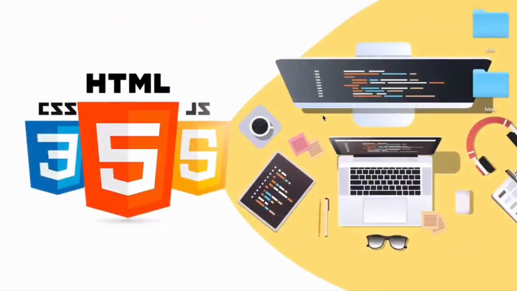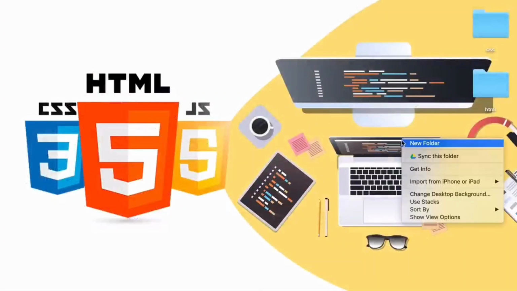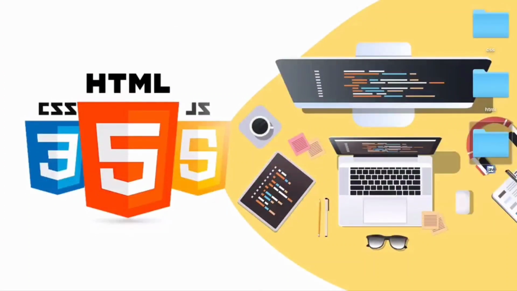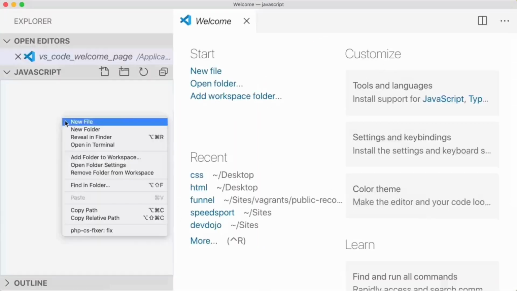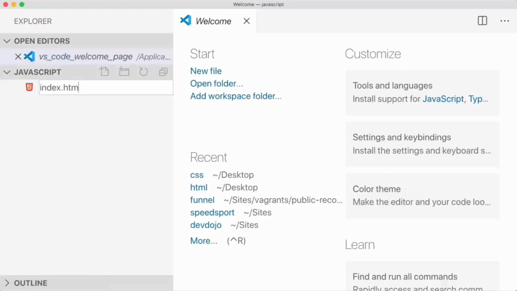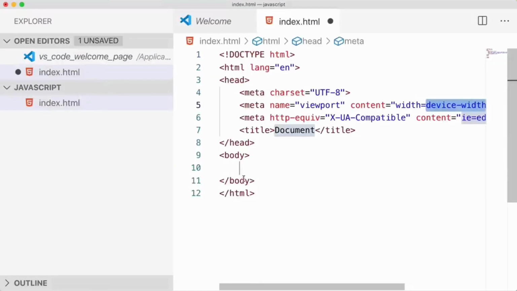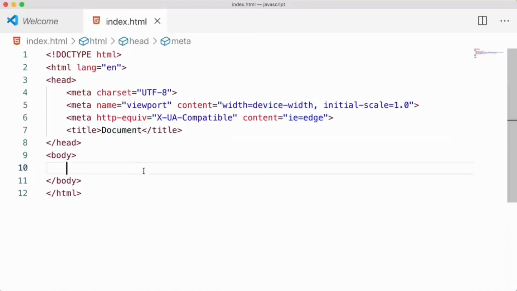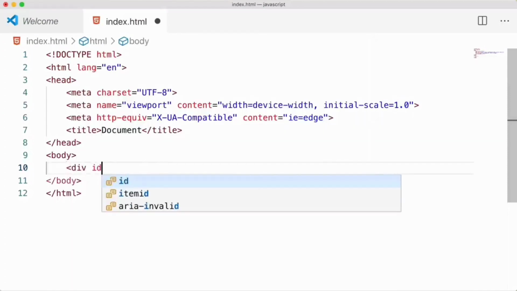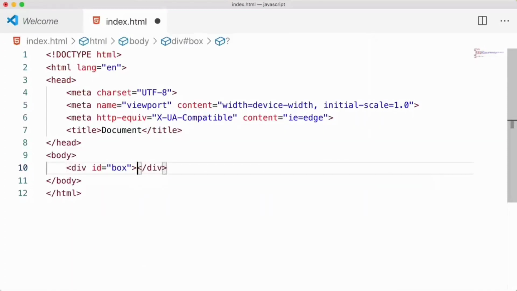Okay, now let's learn how we can add some interactivity to our pages by learning some JavaScript. So I'm just going to create another new folder on my desktop called JavaScript and move this into my editor. And again, I'm going to create another file called index.html with a basic HTML structure. Okay, so I'm also going to add another div and give that an ID of box.